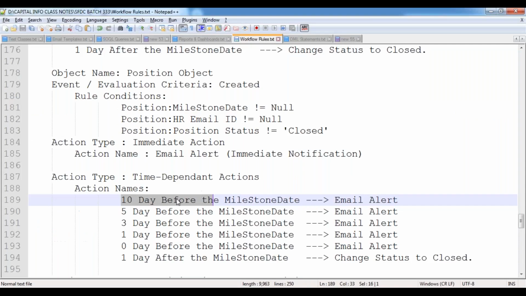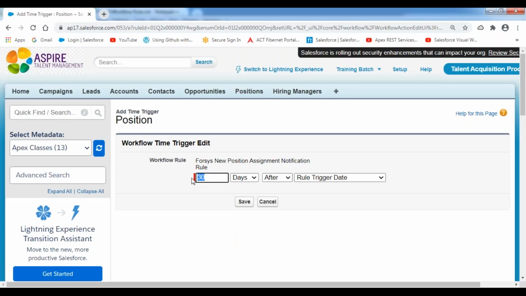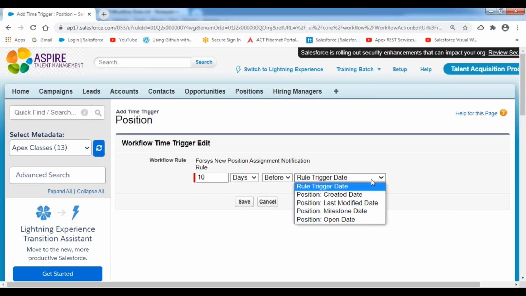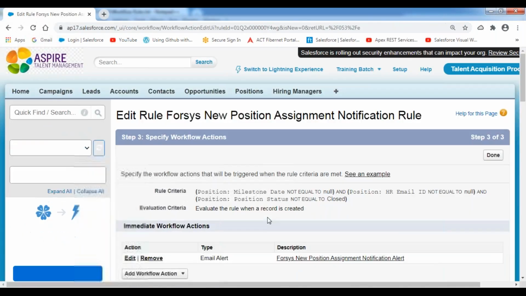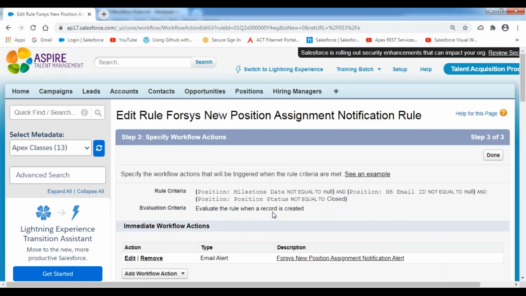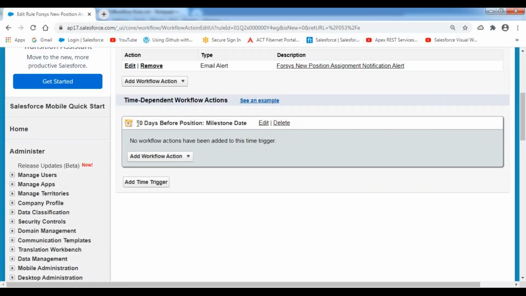Now, what is my requirement? First one is 10 days before the milestone date. So I'm indicating 10 days before the position milestone date. In that position, we have a date field called milestone date. So 10 days before the position milestone date, I want to add some actions. Click on save. Now a time trigger is added. This is called the schedule: 10 days before the position milestone date.